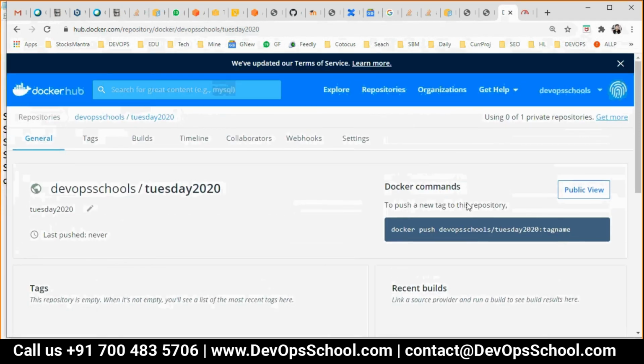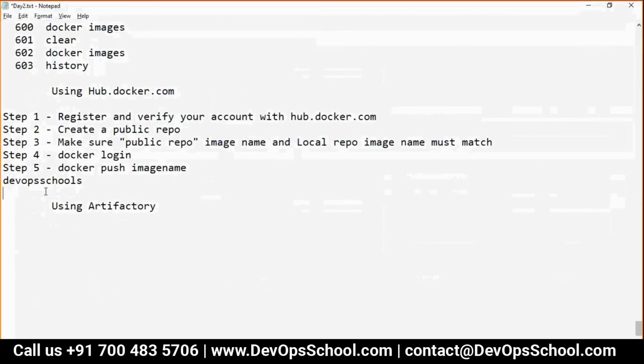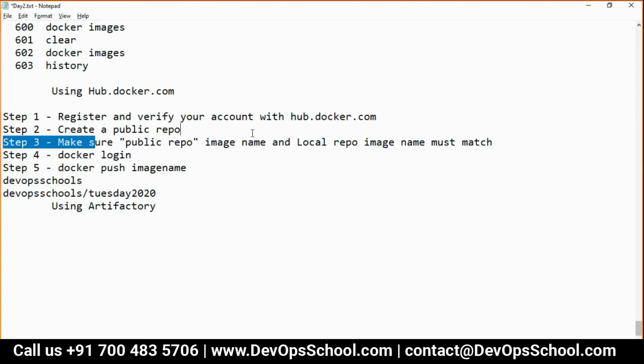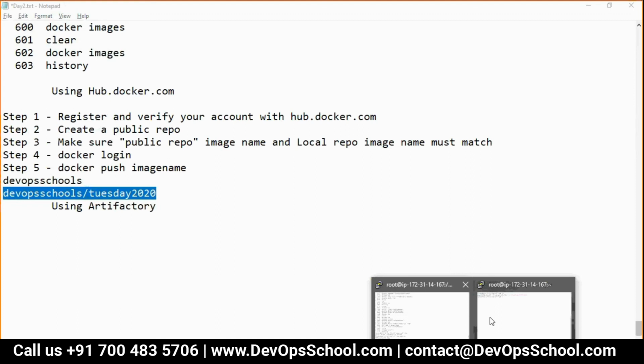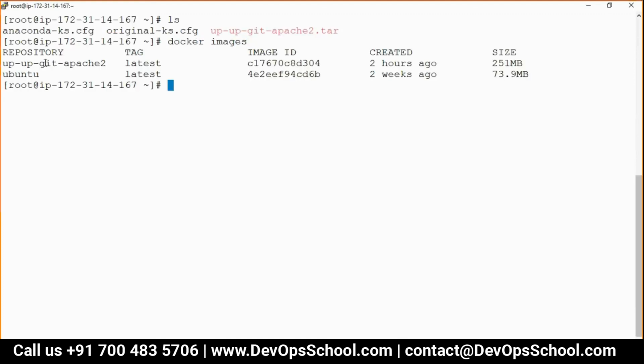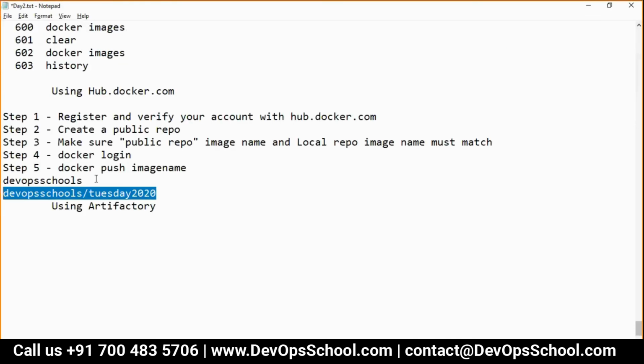So guys, this is the private view. Here you see your repo name has become this one. So this is done. Now make sure the public repo image name and local repo image name must match. Is it matching? See, this is the public repo name. And if I do the local image name, see, it's not matching. Repository, this one.